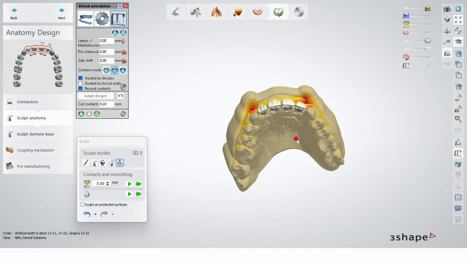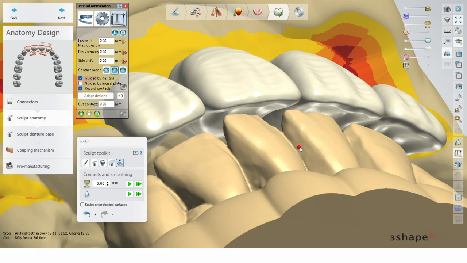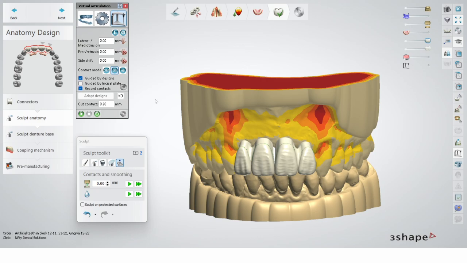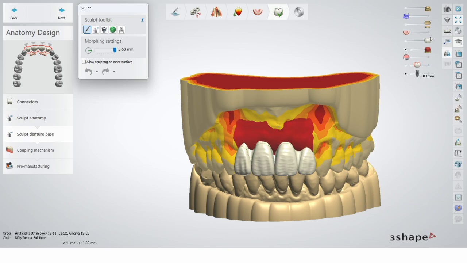Let's reset the occlusion, and yeah, that's not too bad. There's not any contacts there. So pretty much we can go to the next step now. Sculpt denture base. Finally, we can fix the horrible mistake there.